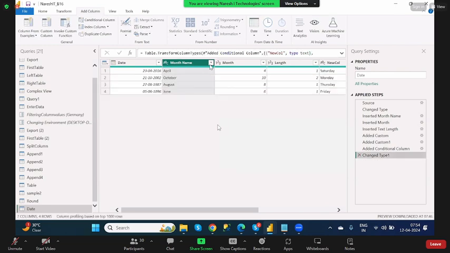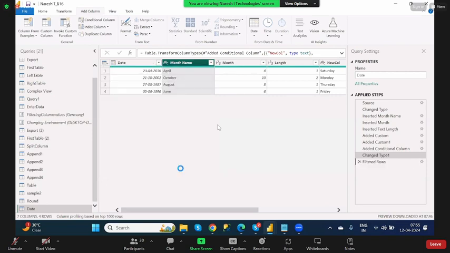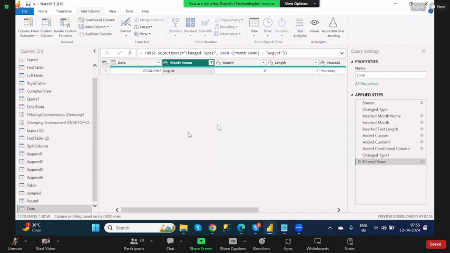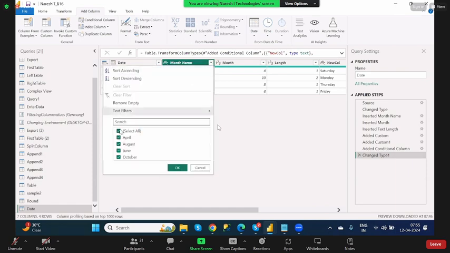Understand clearly or not? Suppose, for example, you filter column values like this, August only t-shirt. If I want to clear that filter I applied on that column, two ways are there. Either you can remove that particular step, since the filter rows step is added, right? That step can be removed directly from here. Or else another way is also there.